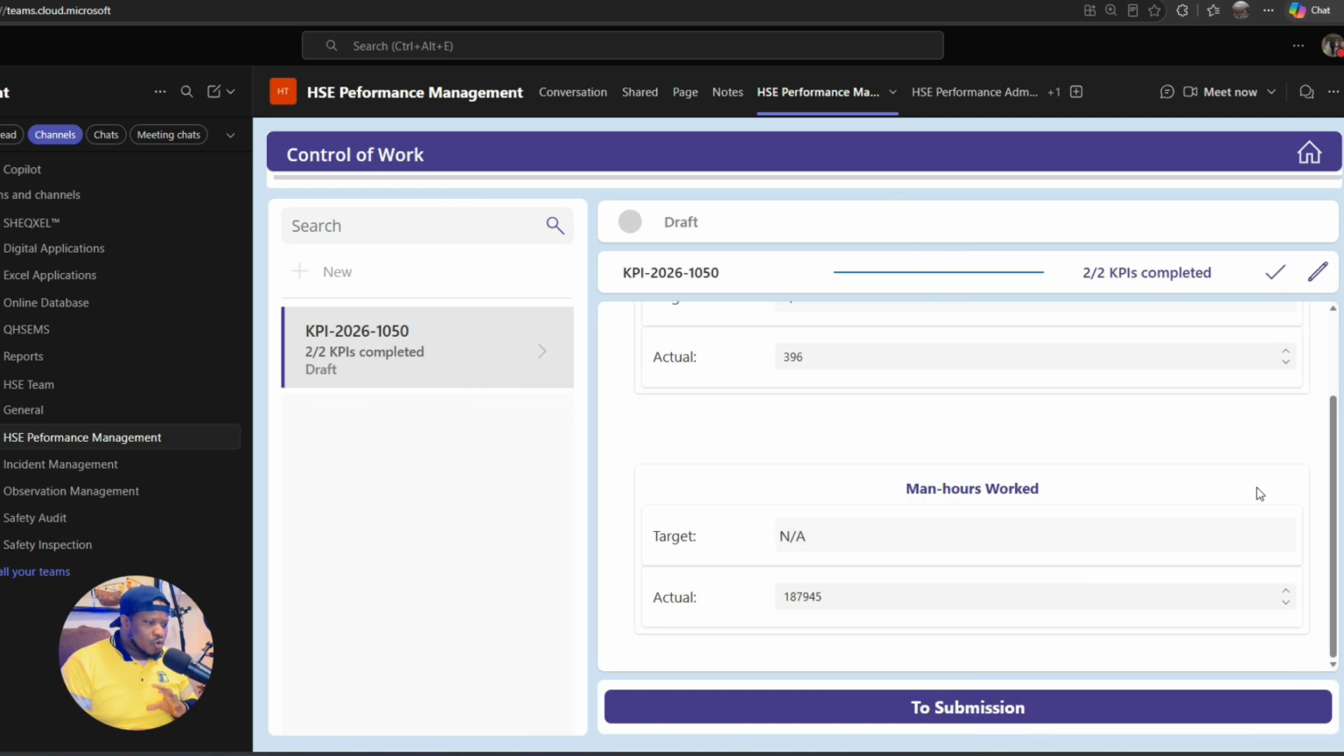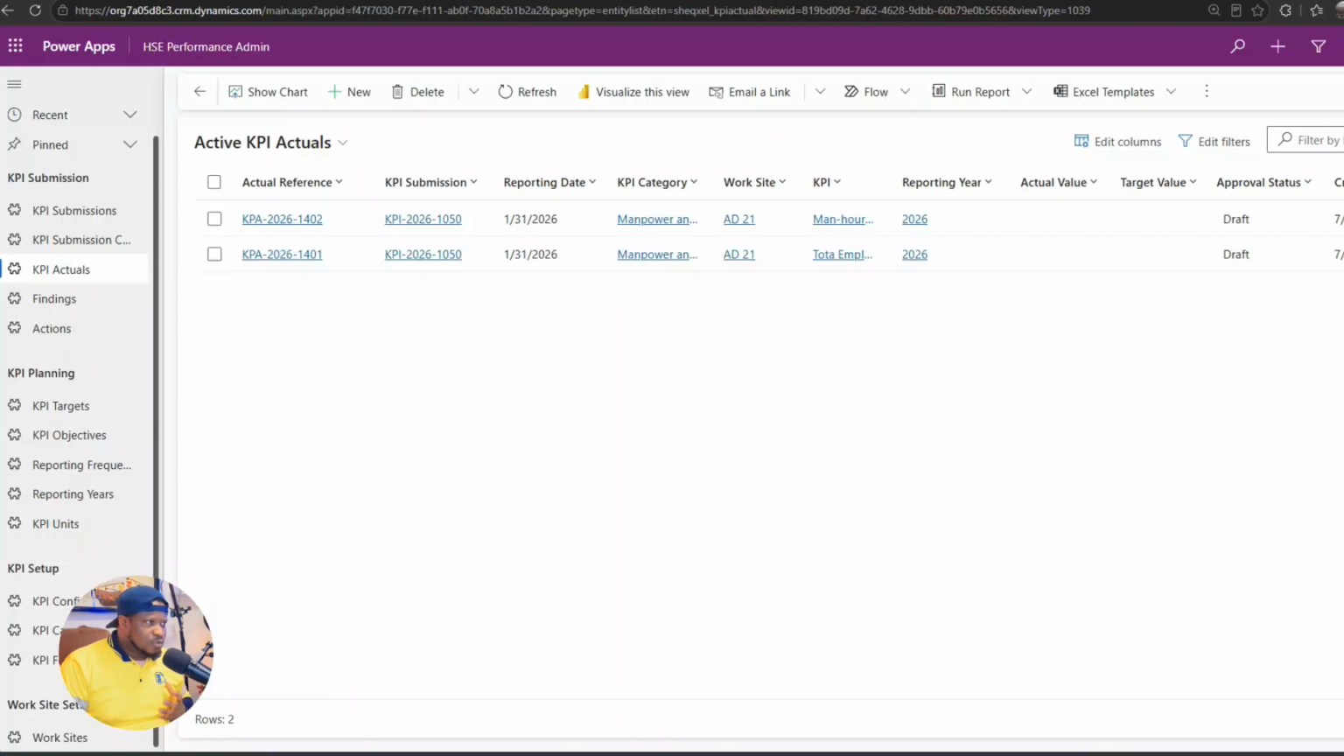So let's quickly move very fast. Control of work. So it's going to load all the control of work. Let's see what happens over here.